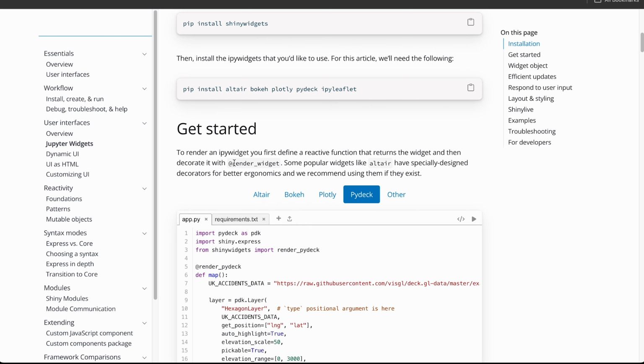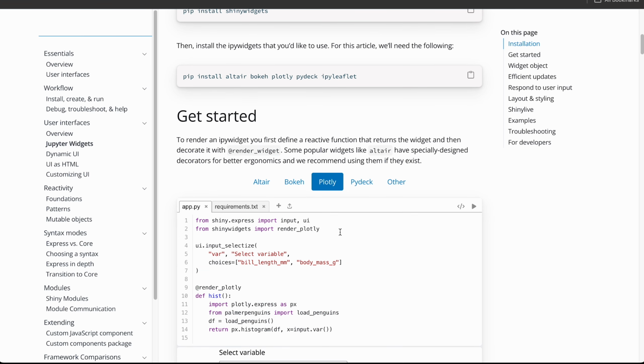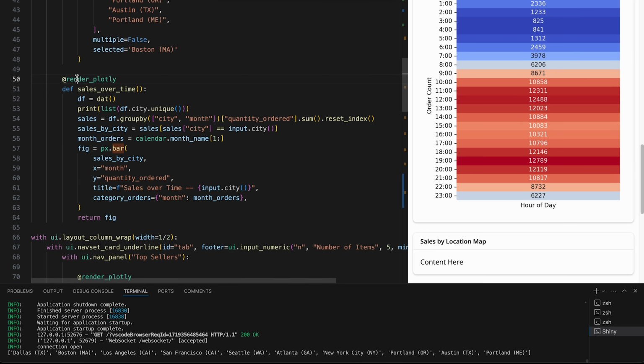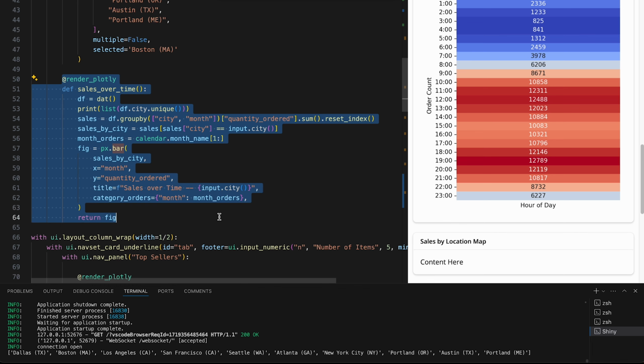You'll see that instead of using the render widget annotation for some of these, you can directly use an annotation that's specific to that library, like render.plotly here. So to do that, we need to import render.plotly from Shiny Widgets, and then we can kind of leverage Plotly as we expect. And we've already actually seen this in our code. So if I go back to our VS Code, we see that we have render.plotly already being accessed here.